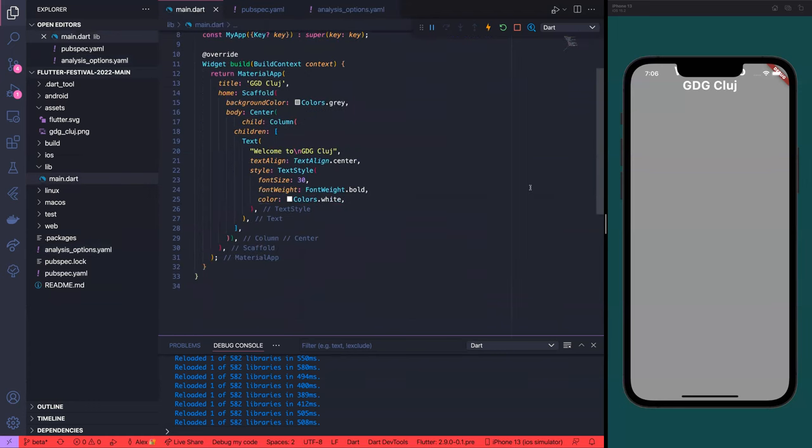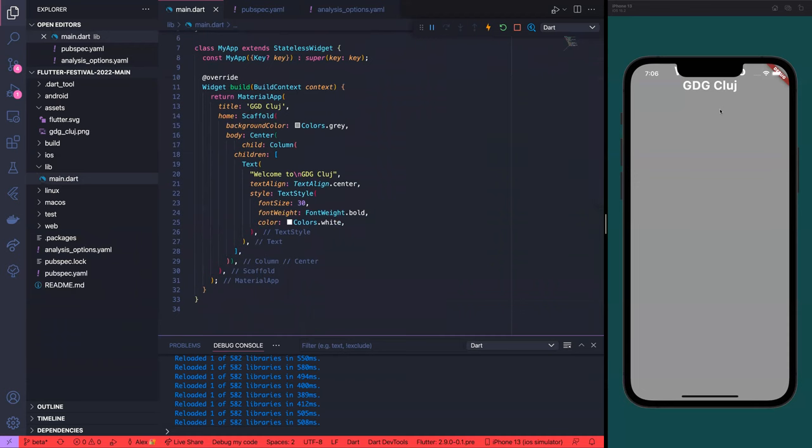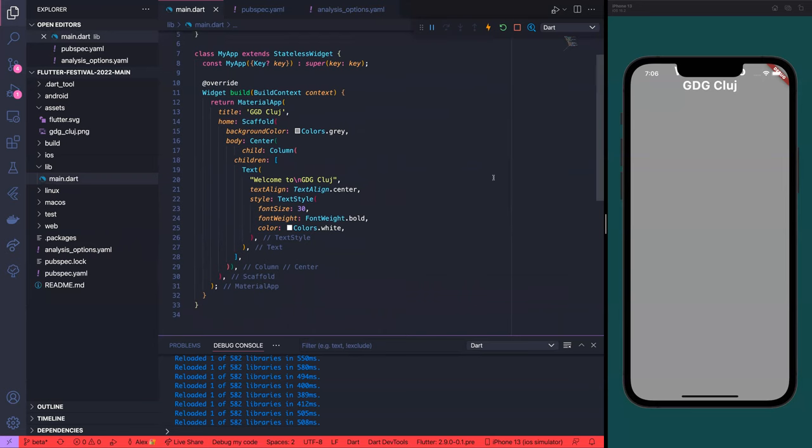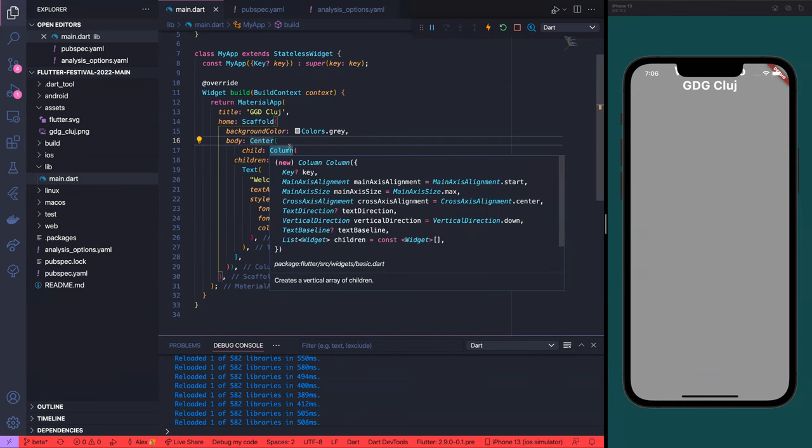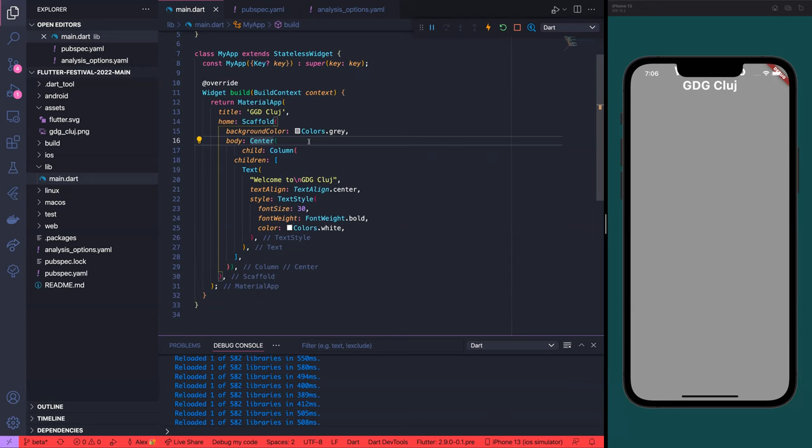Good. So now we see that our column is not centered anymore. Our text is not centered anymore because actually when a column gets into place without having specified constraints by its children or widgets that are wrapping this column, it will behave differently than we expect. In this case, I will remove this center widget, using the utility.